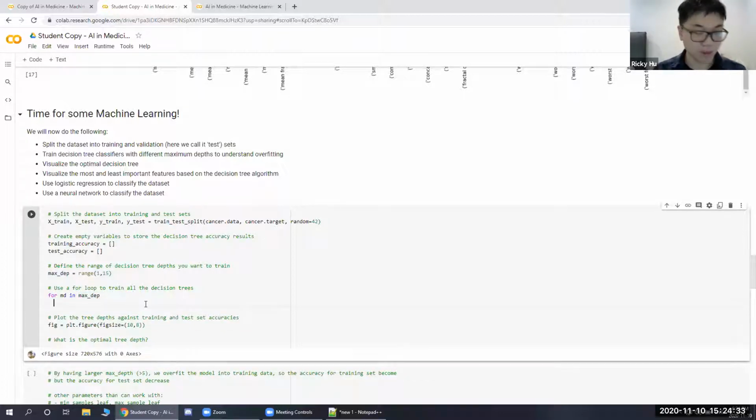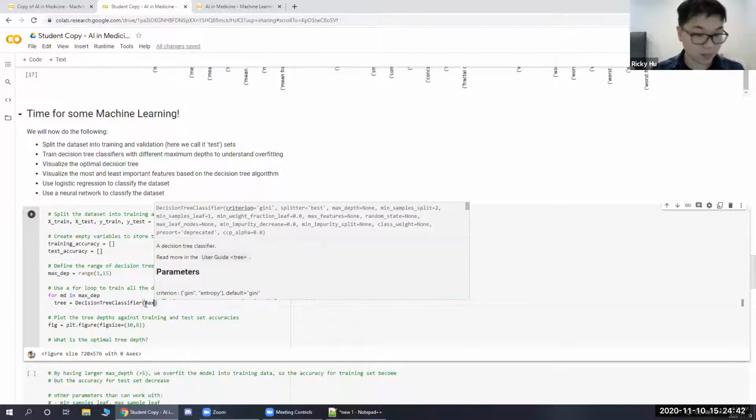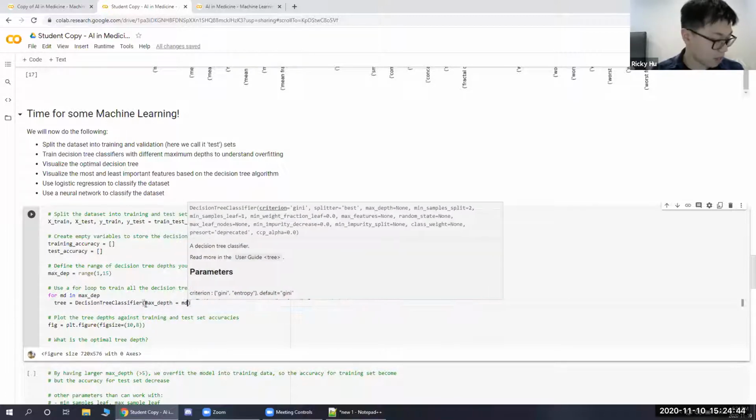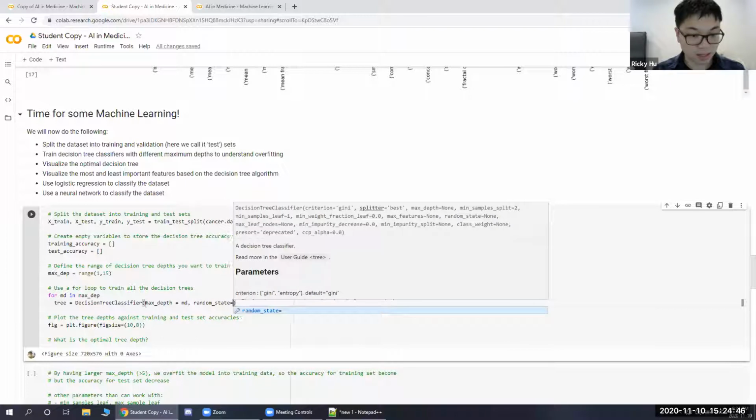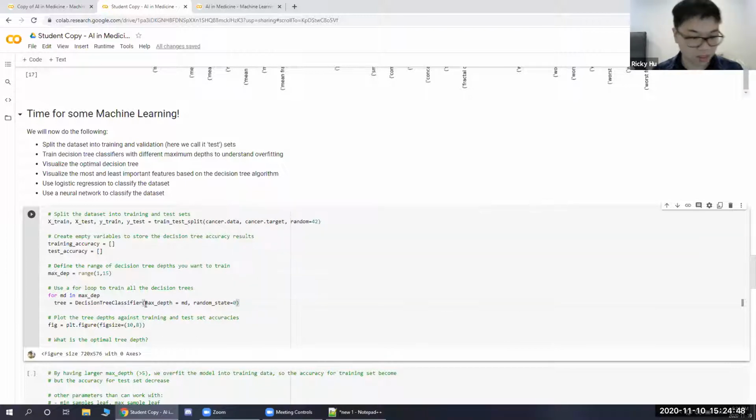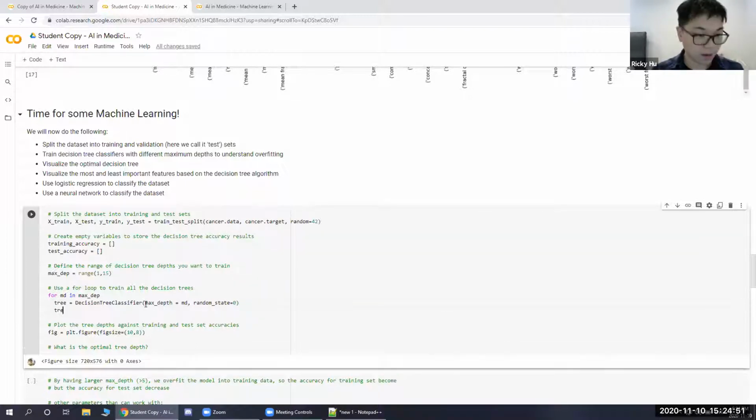Okay, and then we're going to make the decision tree. So in Scikit-Learn, to make the decision tree, it's tree equals DecisionTreeClassifier. You have to specify the max depth. Max depth equals MD, and then random state equals 0. You don't have to worry about the random state for now. Okay, and then tree, that initializes it. Now we have to fit it to something. So we fit it to the X training data.